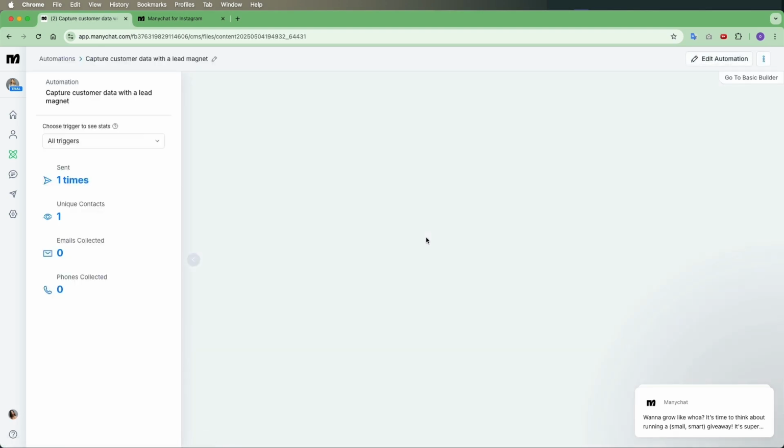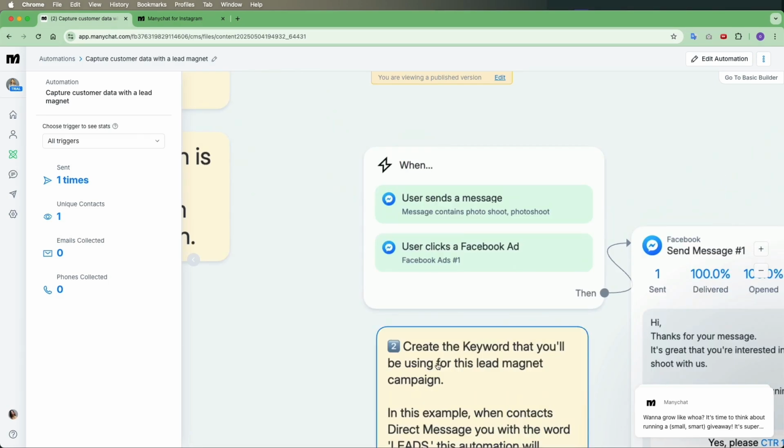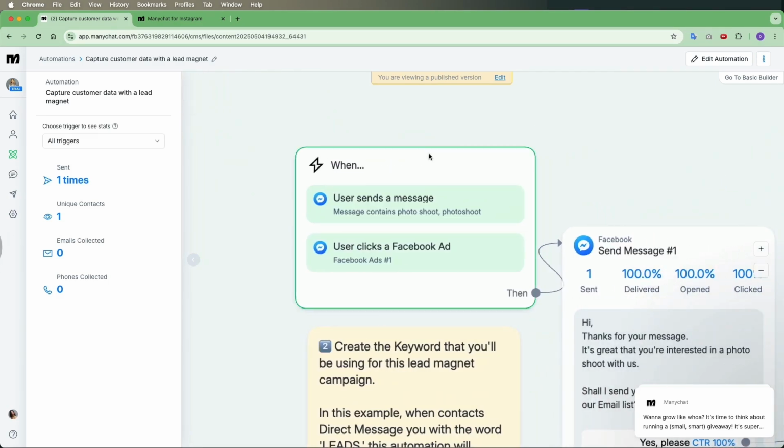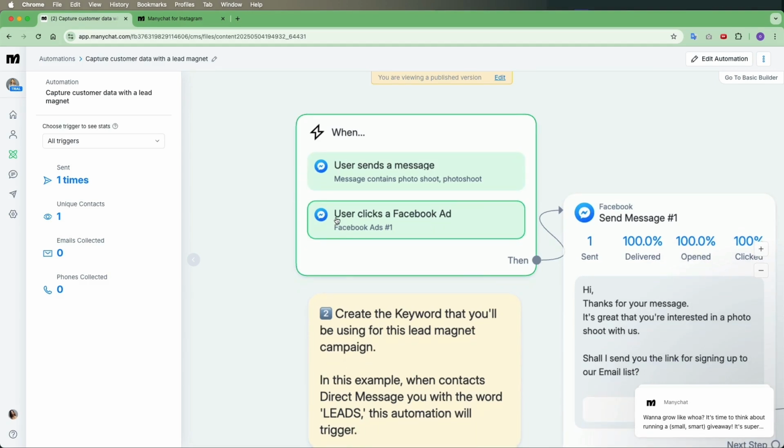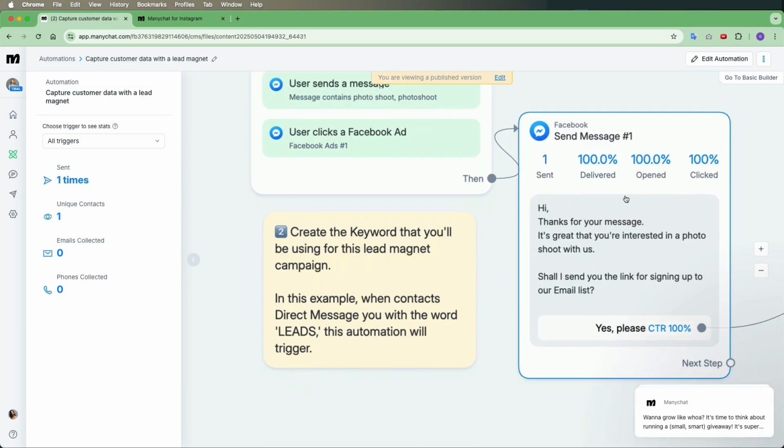So I'm just going to show you. This is my setup. And these are the instructions. The yellow labels, like yellow stickers, they are instructions from the template. So let me zoom in so you can see. So ignore the sticker right now, okay? So this is the trigger. So when people send me a message that contains photo shoot, and I'm a portrait photographer, or they click on my ad, we will show them this message.